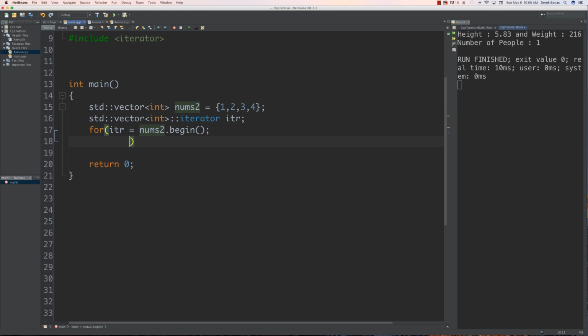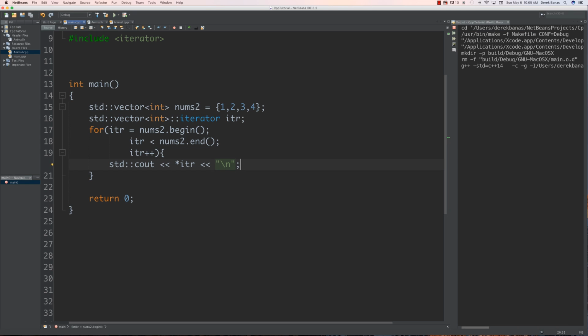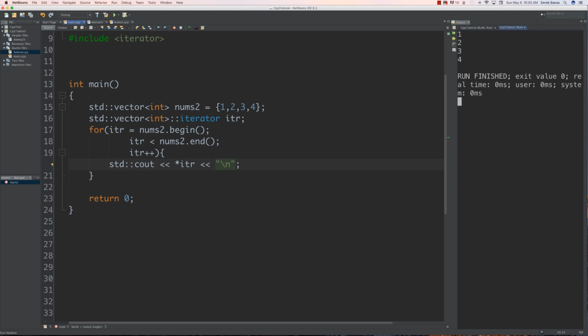Then I say that I want to continue cycling as long as the iterator is less than nums2.end(). Again, we've seen that before. Then I increment my iterator, and we can just print this all out to show that we were able to get it. However, I said this is a pointer, so we have to put the star symbol in there if we want to get our value and print that out on the screen. You can see it prints out 1, 2, 3, 4, all the different values in the vector.